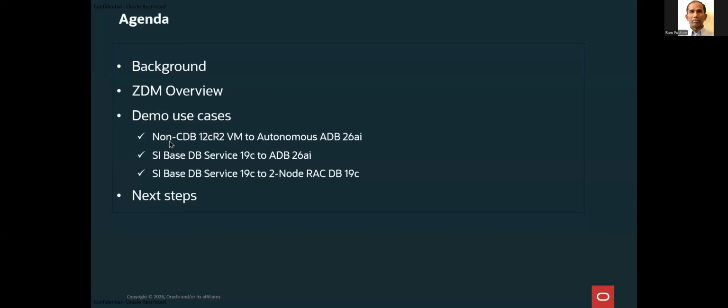Let's say you got a non-CDB 12c R2 database running in a virtual machine or a server, and you want to migrate that to the cloud, let's say autonomous database, which is a great solution. Just migrate to the cloud and you get all the benefits of the autonomous. You never have to worry about patching and all that. And there is no downtime. So there are a lot of benefits about autonomous database. You can find more details on autonomous database. So that is one use case.